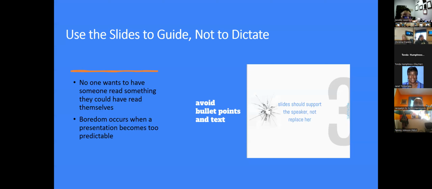We don't want it to be that you're reading the script, and if something happens, you can't get back on your train of thought, because all you know how to do is read the exact words in order. And if something happens to deviate from that, you've lost your train of thought and you can't complete the presentation.